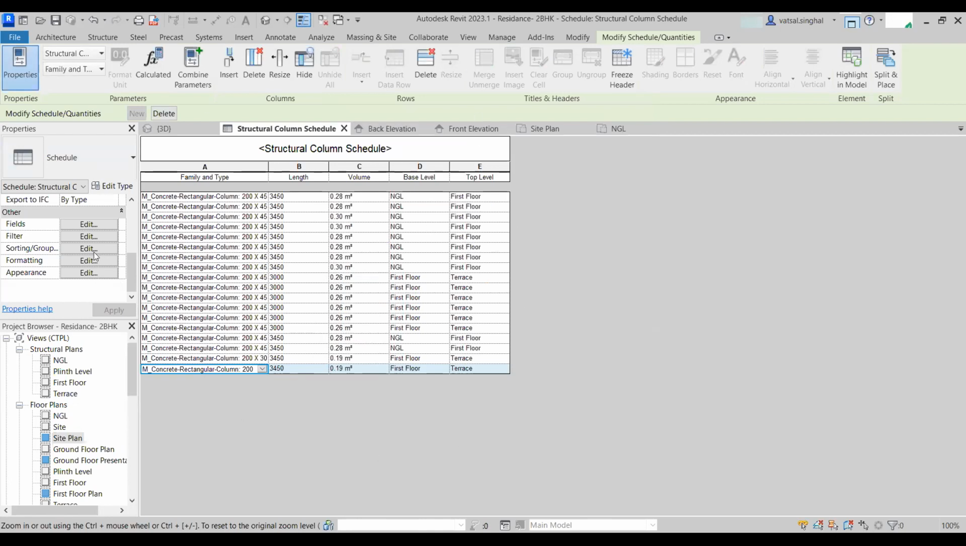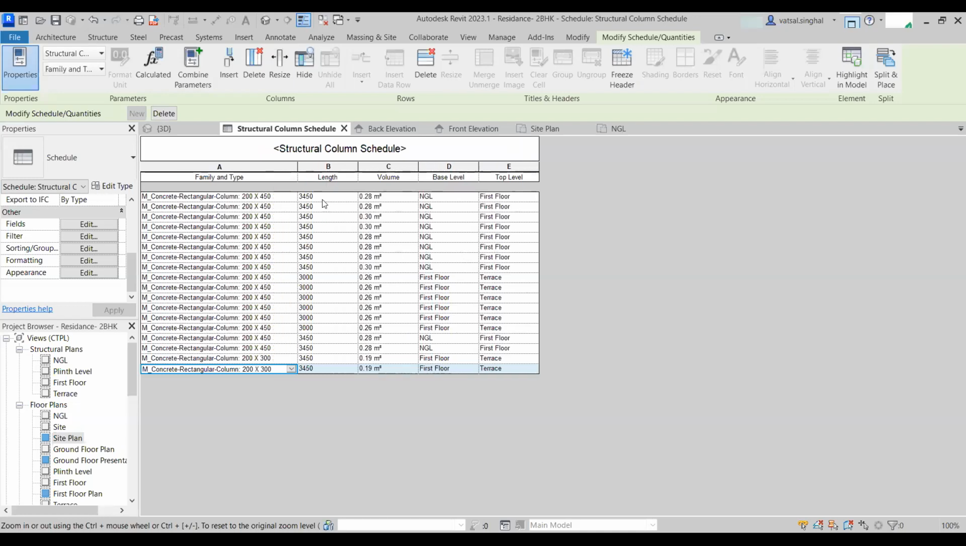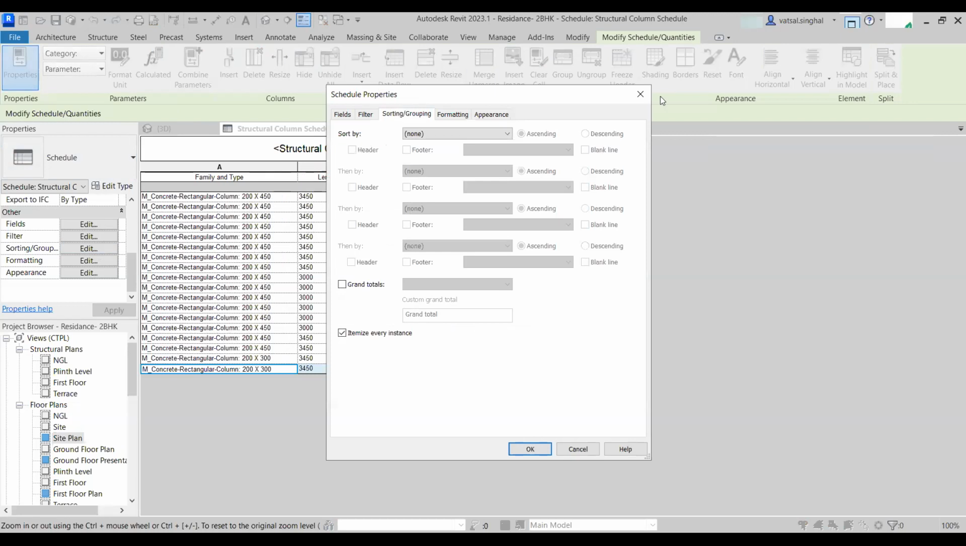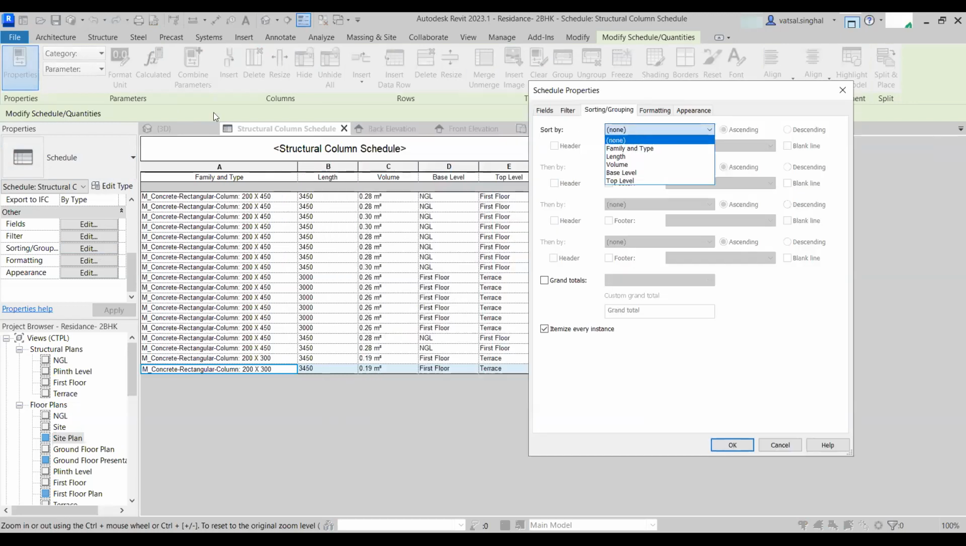So I'll go to the sorting and grouping. Now I want to sort these through the base level. I want to see all the columns that are available on NGL, or suppose I want to see the columns that are just of 3450 or 3000. Suppose I want to segregate these since these are all coming together. So we have the sorting and grouping option over here for that. From that, we can sort by whatever you want. Suppose I want to sort them through the length, since there are two different types of length.